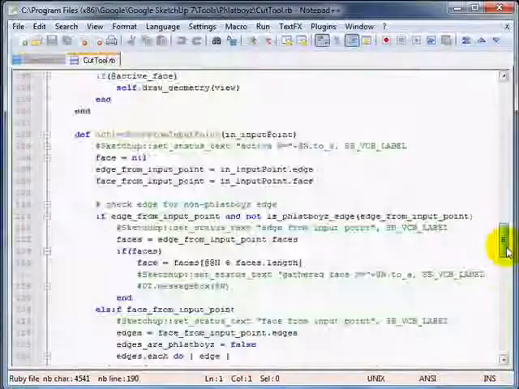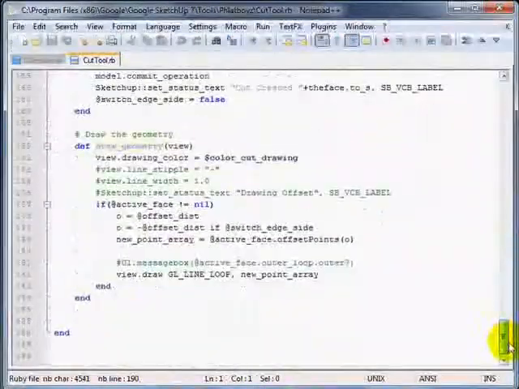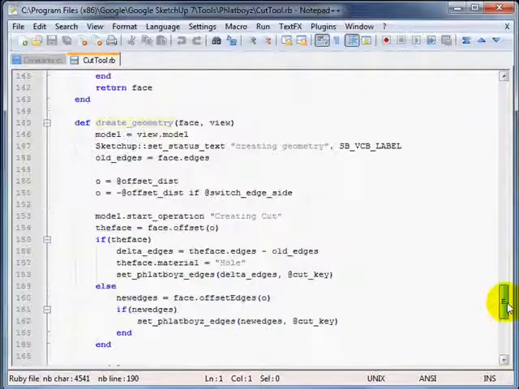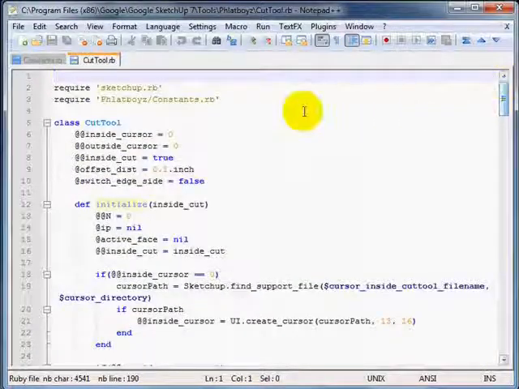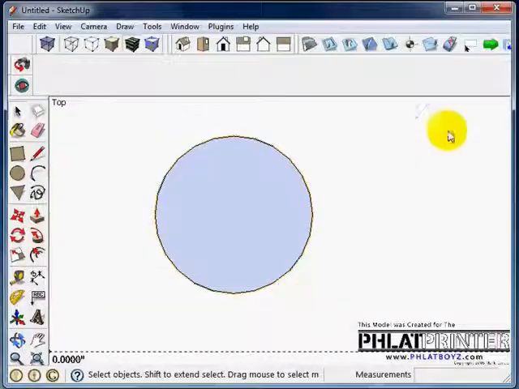Some of it's real complex, but Tim's really laid it out nicely with a lot of different comments that'll help you understand what exactly is going on in the background in the Phlatscript. So hope that helps, and have fun with it, guys.